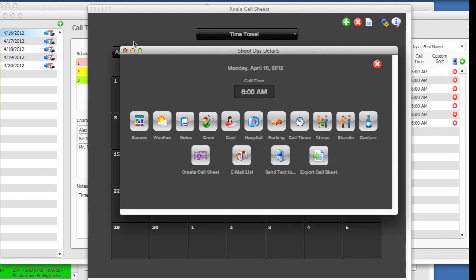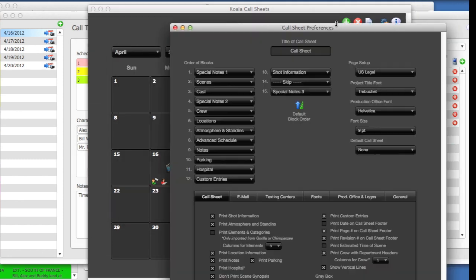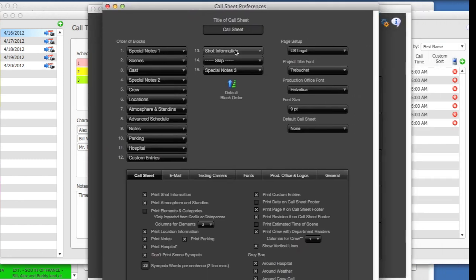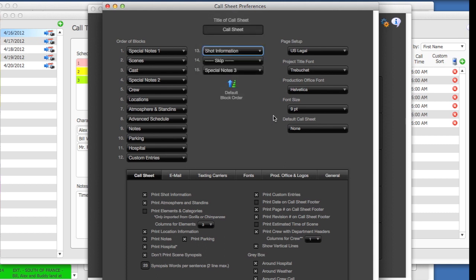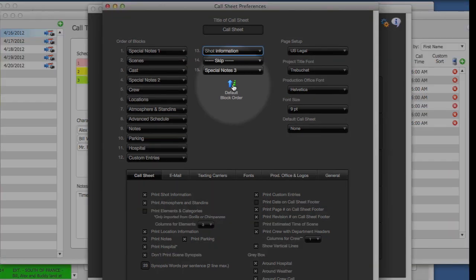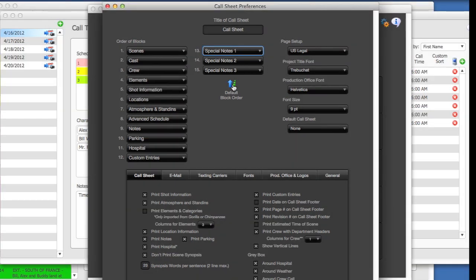This section is considered shot information. If you go back to Preferences, you can see that this is a block. You can tell Koala where you want this information to print, or you can not print it at all by selecting Skip. At any time, if you want to go back to the default block order, just click this button.